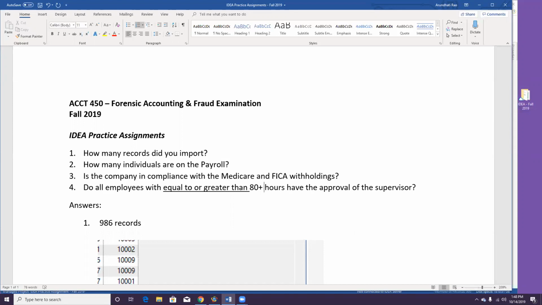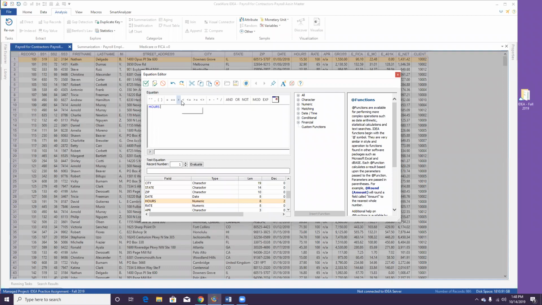Then 80 hours. Okay, so going back to IDEA, in my equation, I should say equal to, okay, so my mouse is acting up on me today. Okay, equal to or greater than. So actually here it says greater than or equal to, and it's 80 hours. That's what I'm interested in. Let me make sure that this equation that I've just typed up is good. Yep, that's fine. And once I know that's good, I shall run it.